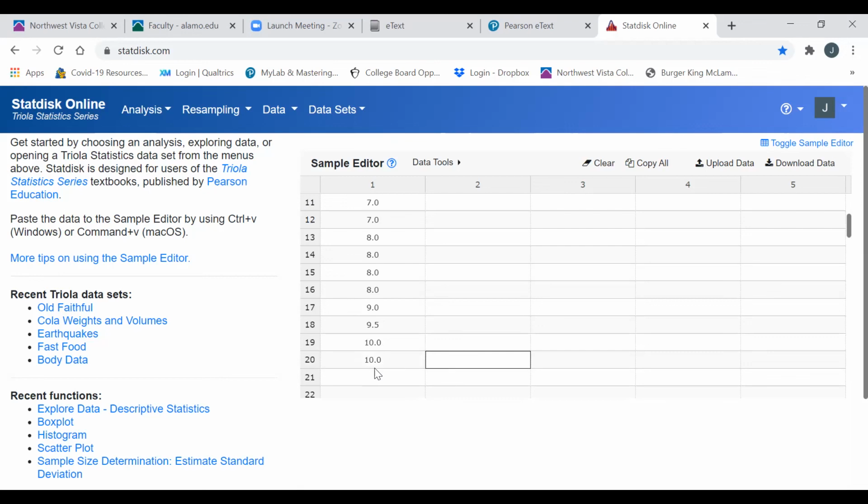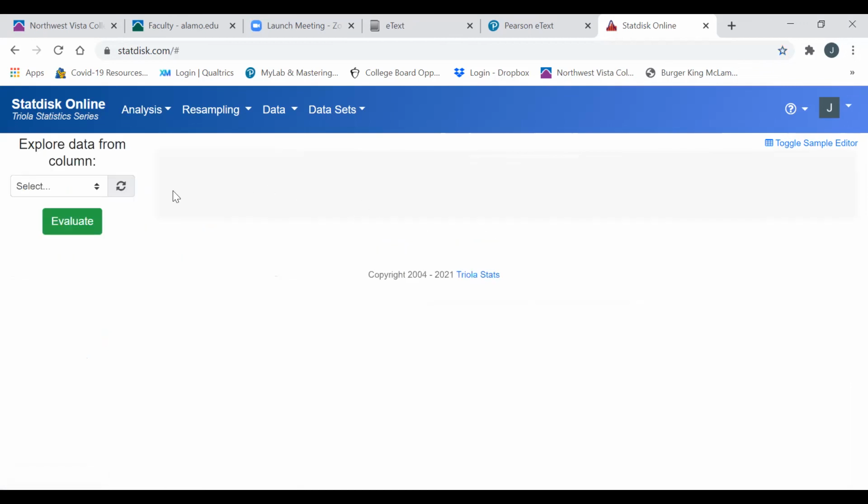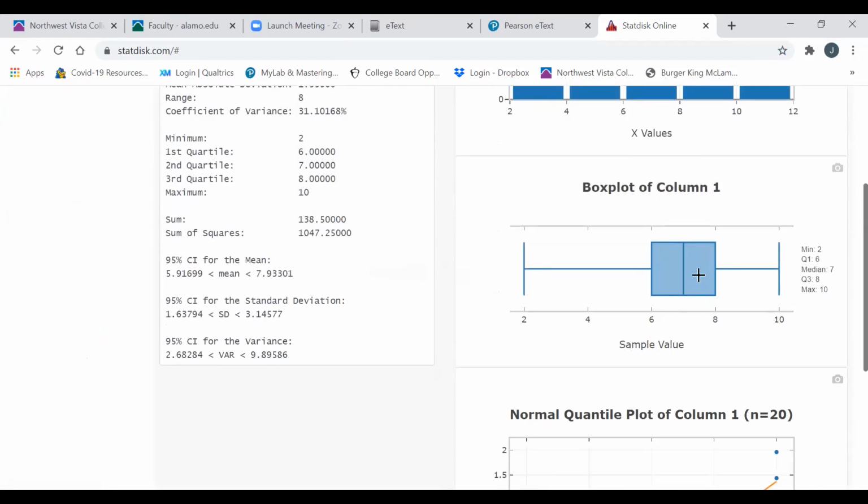Okay. Right. So I type them all in. I'm going to go to data tools, click on explore data, select column 1, evaluate. Presto, there it is. Oh wow, look at that. It gave you the minimum, the Q1, the median. Wow, they gave you everything.